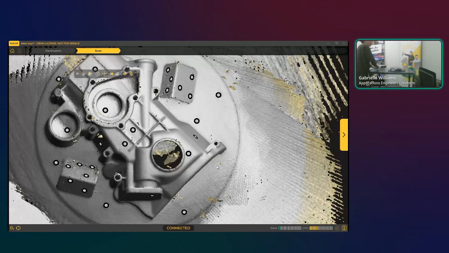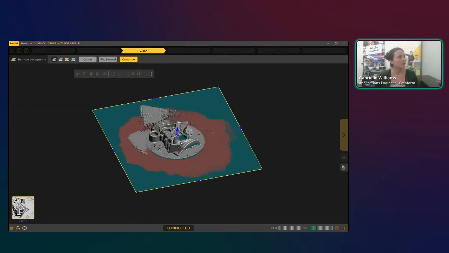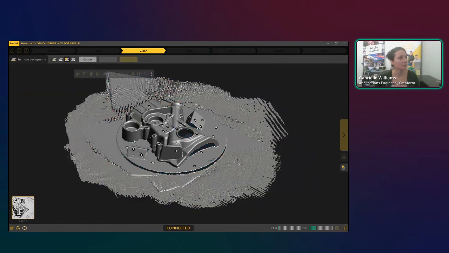In the 3D printing world, you most likely are going to want to scan as much as possible of your part, and that way you don't have to do as much cleanup or editing later. Okay, so let's be done there, and we can just go on to the next step. As you can see, the software kind of just guides you with everything you need to do.